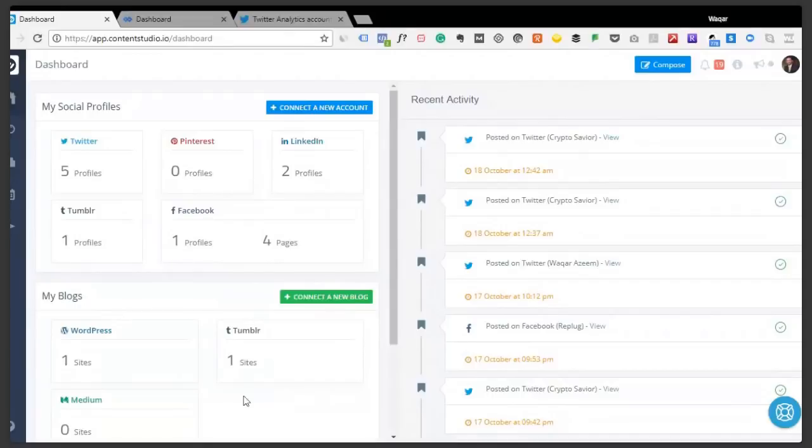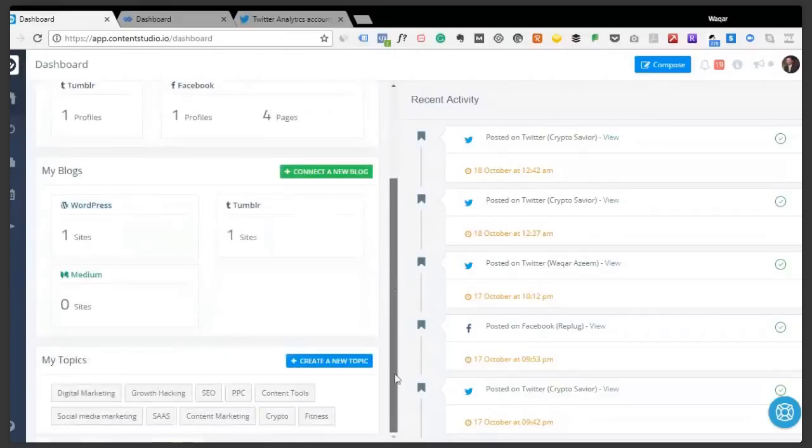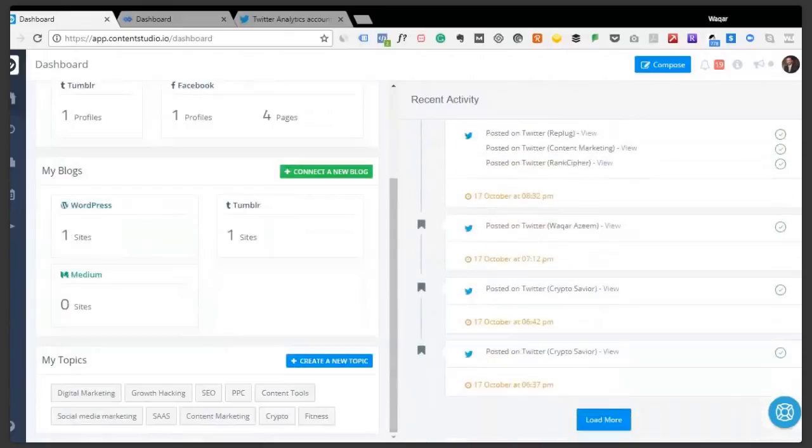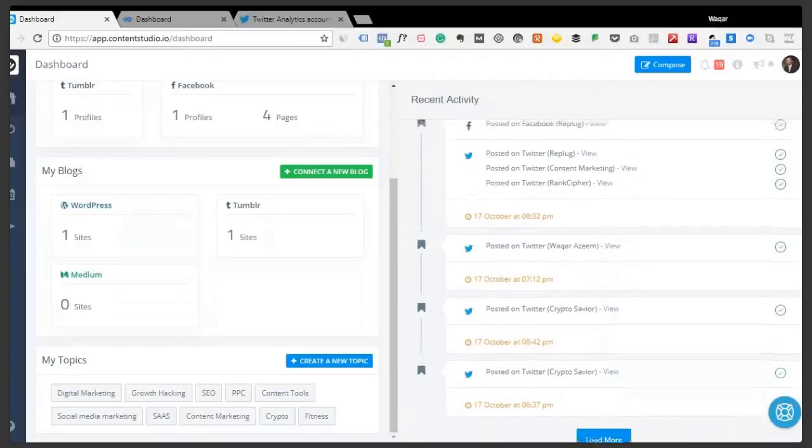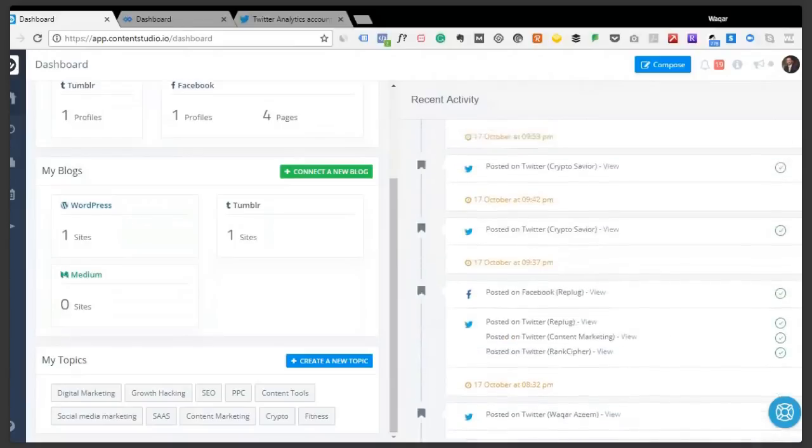Okay, so as you can see, this is the dashboard. You must have seen the dashboard when you log into the ContentStudio account, and it gives an overview of all the activity that's happening in your account. You can quickly see how many social profiles you have connected, how many blogs you have connected, and how many topics you have created, and you can also see recent activity about your account. So that's pretty straightforward.